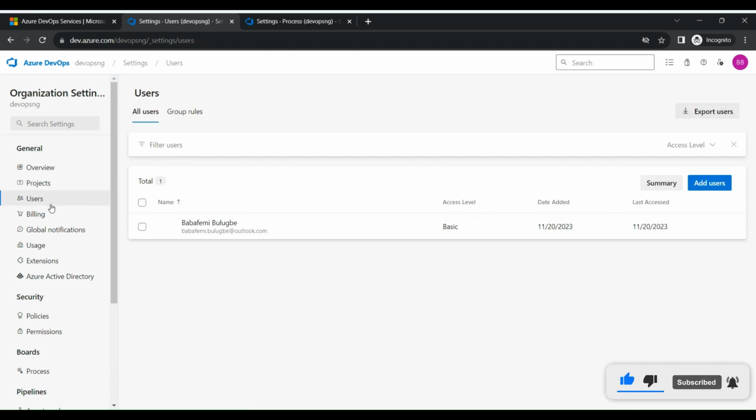Then we have the users. Like I said, we have only one user created now. When you create your Azure DevOps organization, you'll be given 5 basic access levels. There are different other access levels, like the basic plus test plan and the stakeholder, which will be assigned automatically to all other users coming in. And so you can decide what access level you want to give to each of these users.